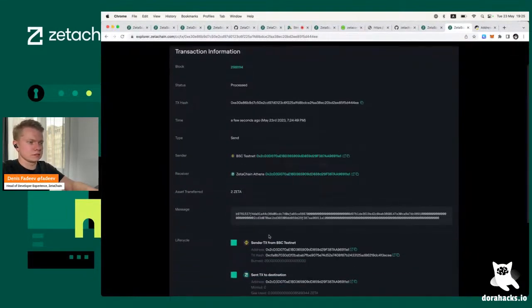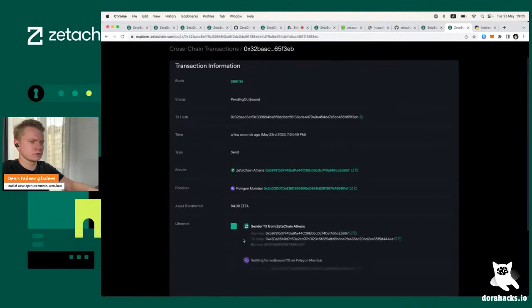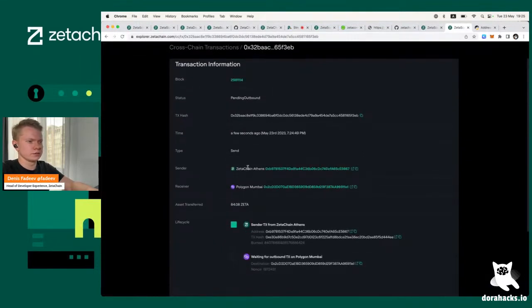And it was sent to ZetaChain first, where it will be swapped. And we can see related cross-chain transactions. So this transaction is an outbound transaction to send tokens from ZetaChain to Polygon. So we're sending from BSC to ZetaChain and from ZetaChain to Polygon. It takes a while to process because there are many transactions right now in queue.